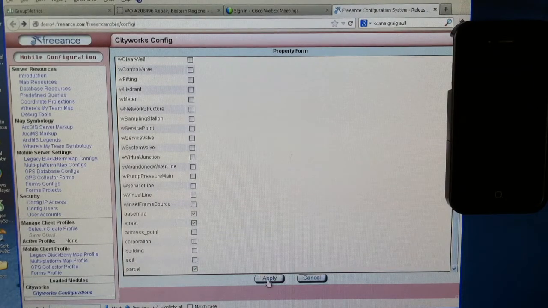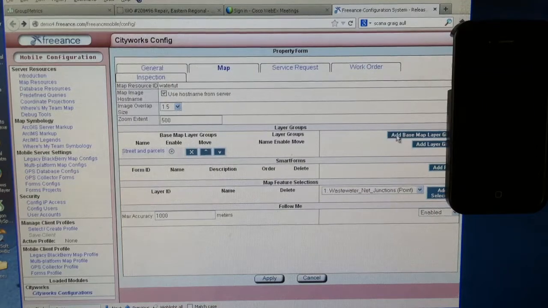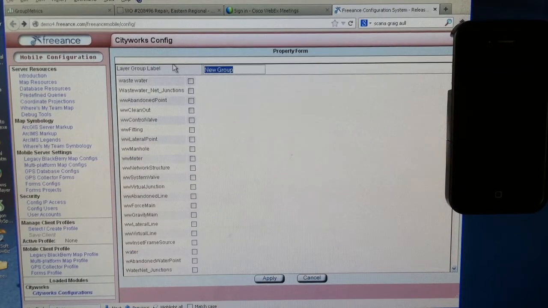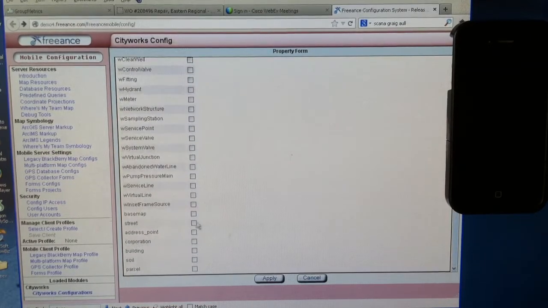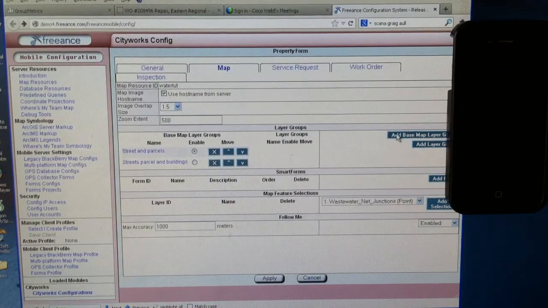Okay, we'll hit apply. Let's add another base map that's streets, parcels, and buildings. Alright, and once again we'll turn on some layers that we need. Buildings, parcels, streets. Looks good enough. Now this is where we'd add, if we had aerial photos, we'd add that.